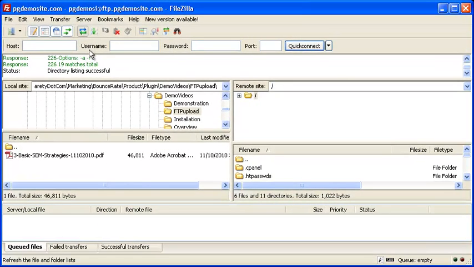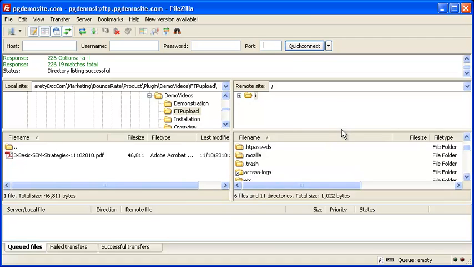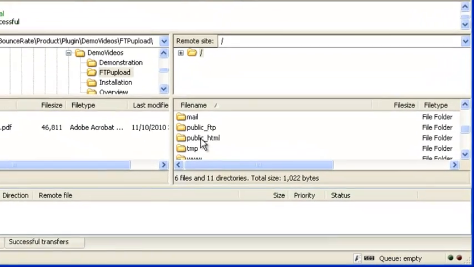Now I'm already logged in here, so I will refresh the login. And now I'm inside this FTP program. So on one side you have here your computer. This is the files on your computer, and this is the files on your hosting. So what you want to do is you want to find this public HTML.